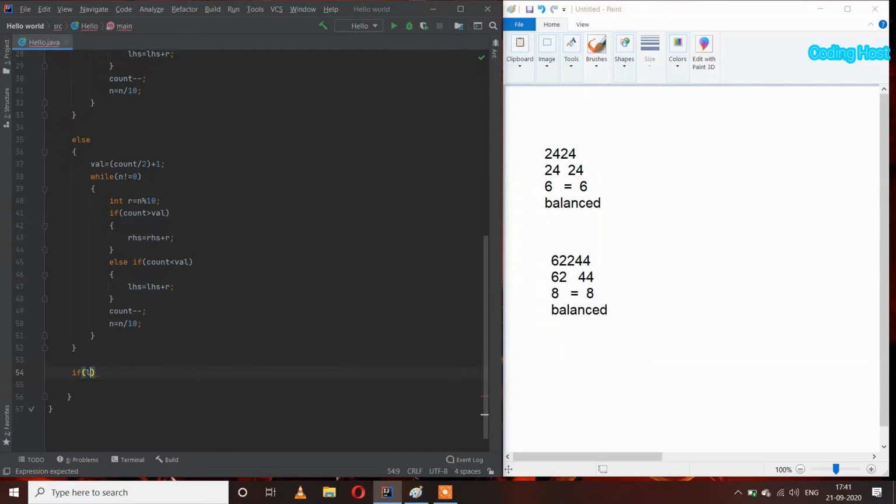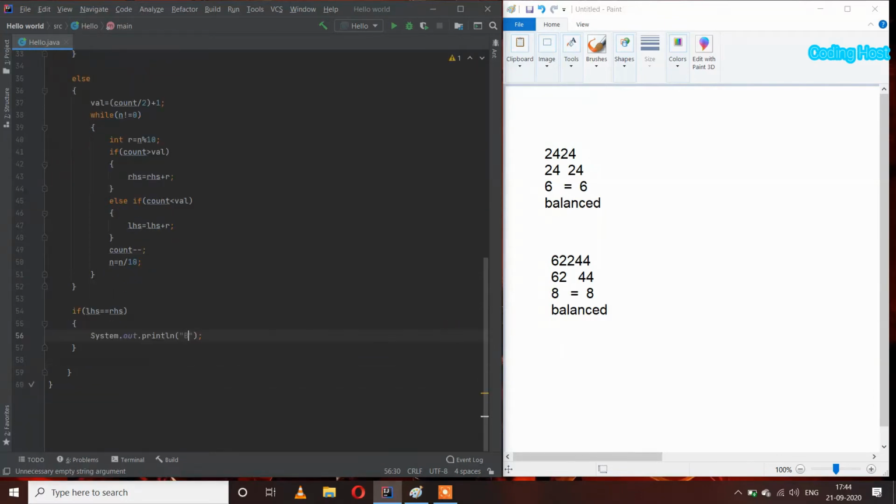If LHS equal to RHS, then we will print balanced number, and in the else part I will print unbalanced number.